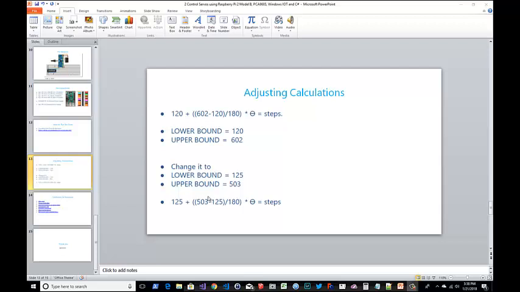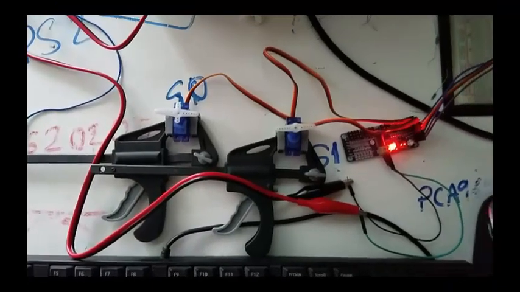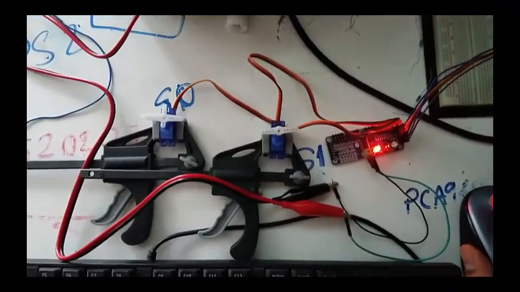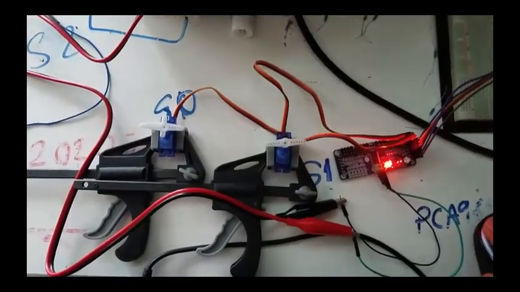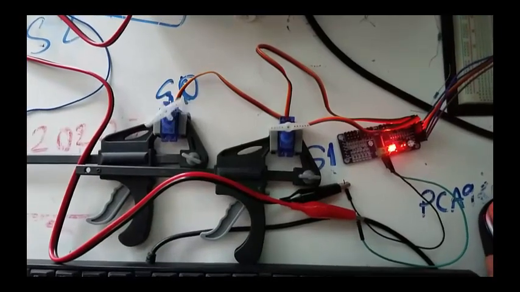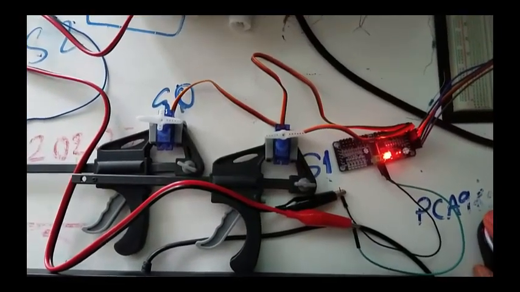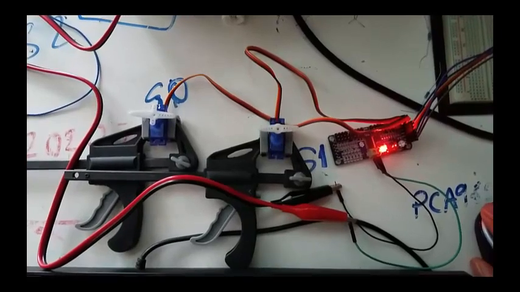And if I plug this value into my new equation, we get the following: 125 plus (503 minus 125) over 180 multiplied by our theta angle, and that will give our steps. Let's see how our code behaves. So after changing our calculations, let's try to make them toggle from 0 to 180 degrees. First we will do for our servo 0, that's 180, and that's 0. And this is servo 1, that's 180, and that's 0.